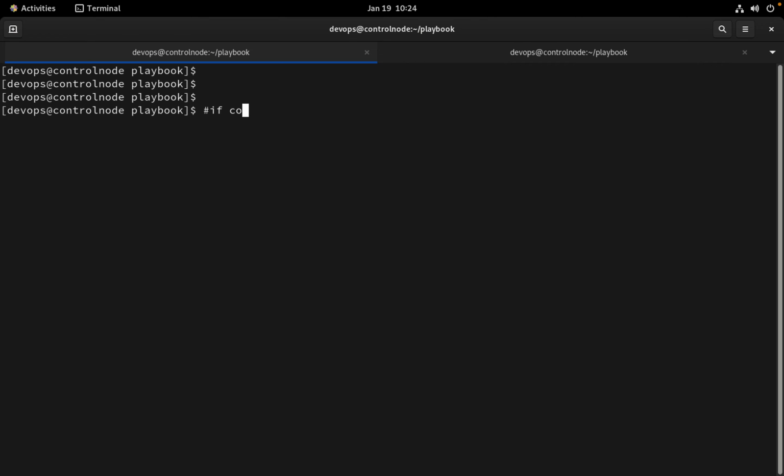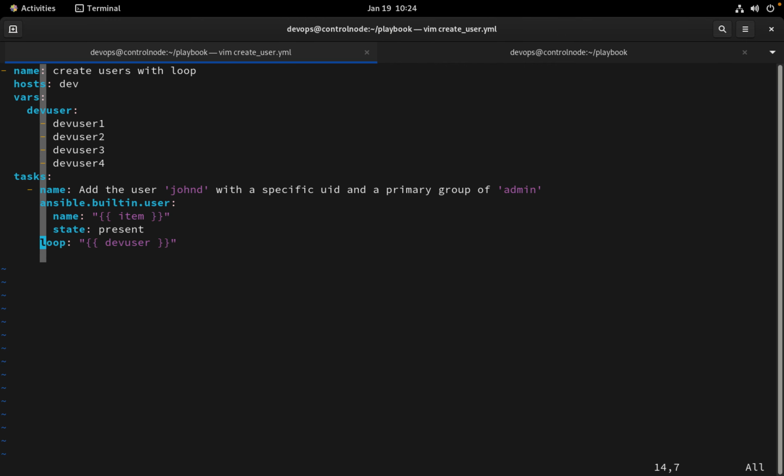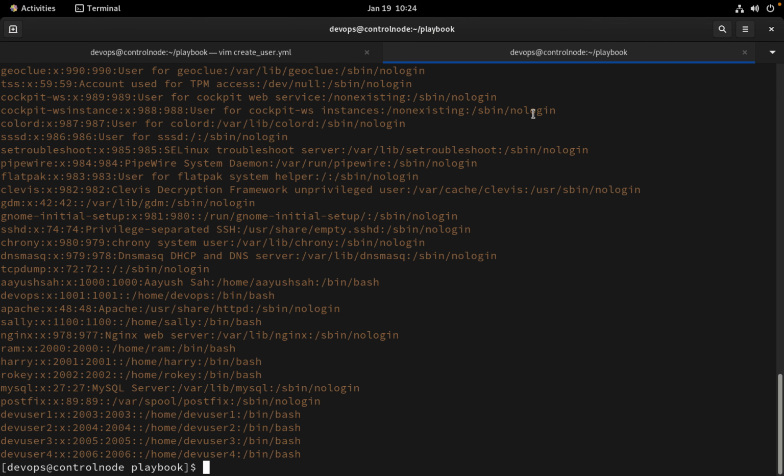Now, uses of if conditions in Ansible. So how we can use that? I'm just going to use the previous playbook for that. Suppose my requirement is to create dev users on dev host, right, and test users on test host. So how we can achieve that?